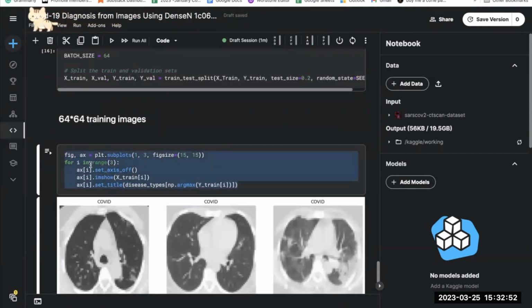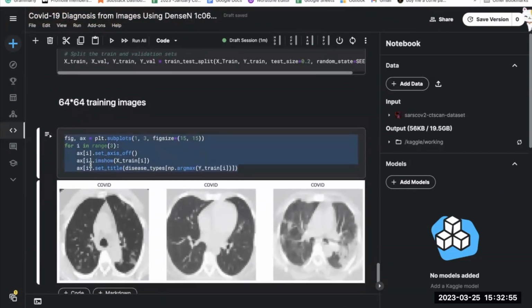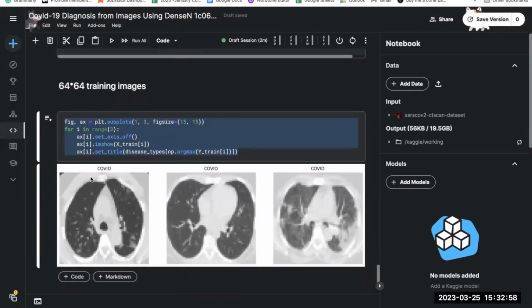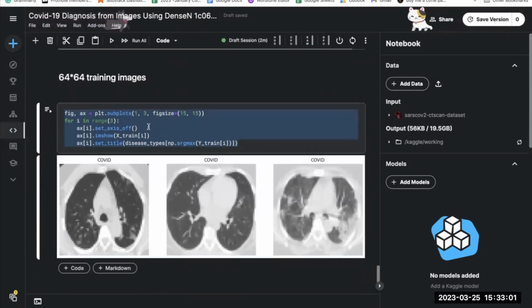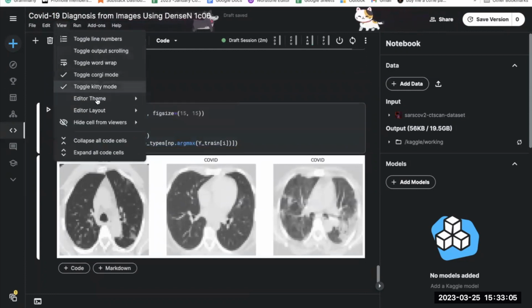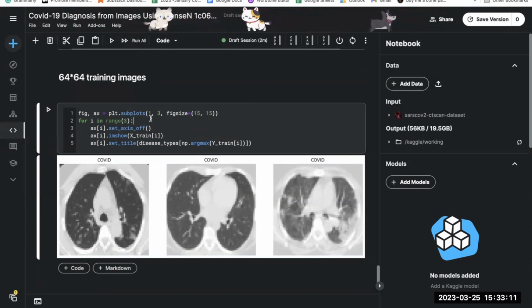So this code snippet displays the first three images from the X_train array along with their corresponding disease type label. Now let's break down the code. In line one, a 1 by 3 grid of subplots is created using the plt.subplots function with a figure size of 15 by 15 inches. The function returns the figure object fig and an array of axis objects ax.